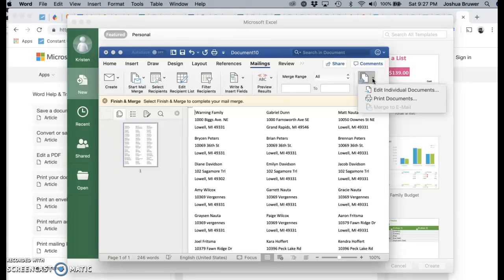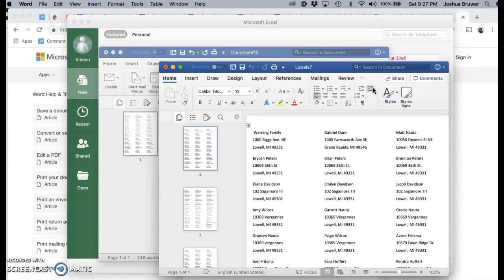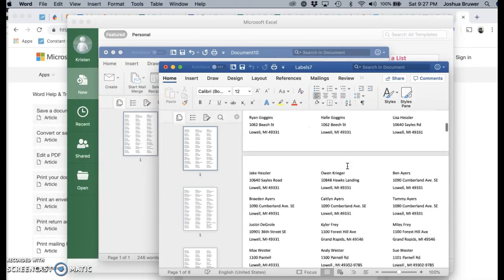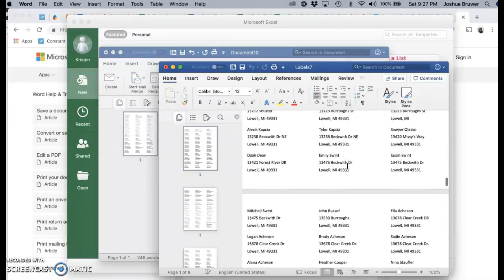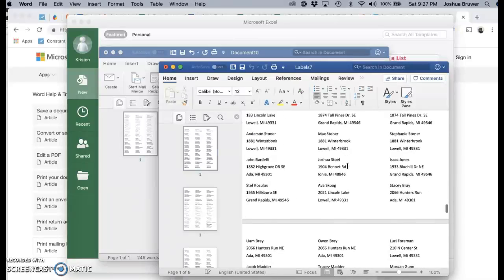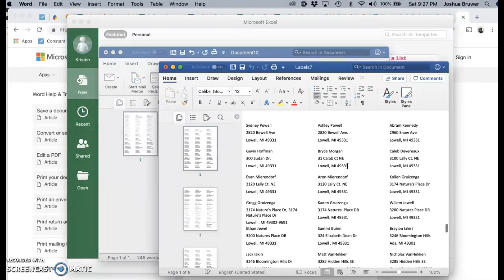Now we come over here. This is a little weird, but I've monkeyed with this all night, and this is the way to do it. Hit edit individual documents. Takes it some time. Now I have all of the labels here. All the names from our list are on here now. Now I simply hit print.